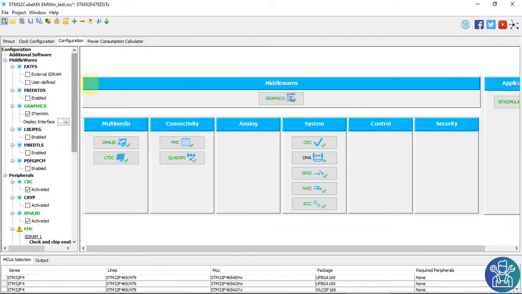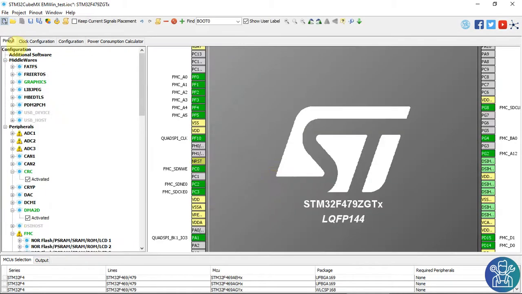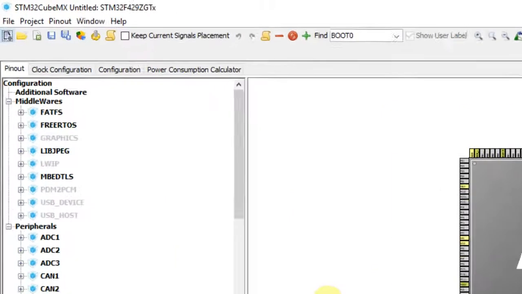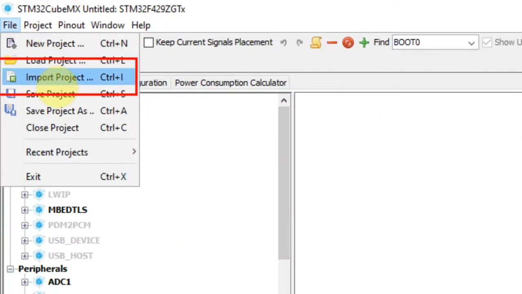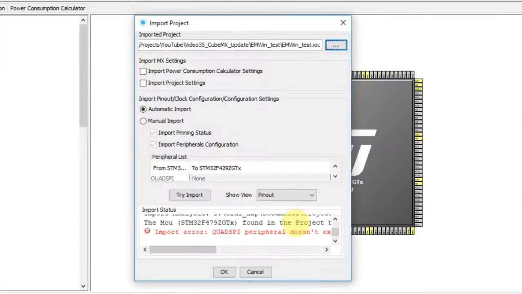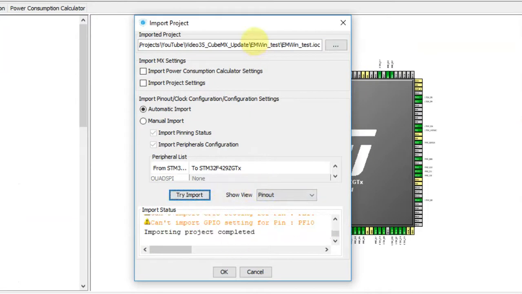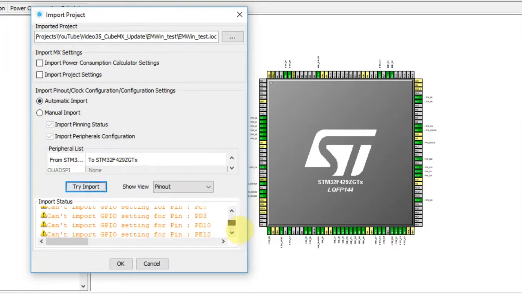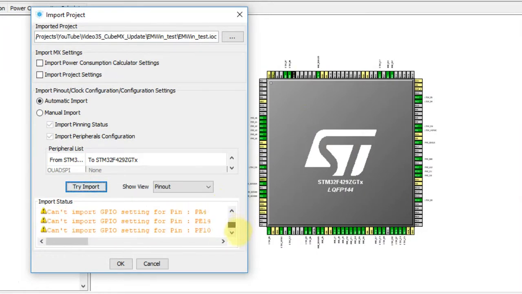The other new features that you have: for example, this is the F479, at LQFP144, and now I wanted to change this, to use the Cortex-M4. I'll click File, and here we have the import choice. So now we can import an IOC file. Open. I can try to import. We can see that it implemented as much as possible. Because it couldn't import everything, it gave me already a list of what it couldn't import.